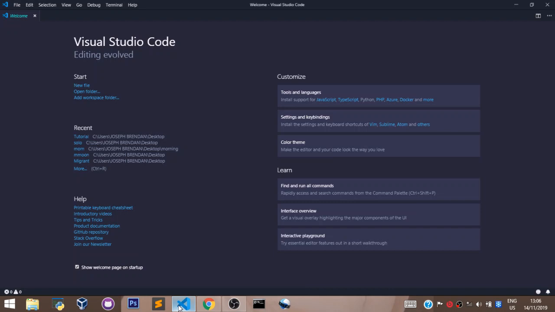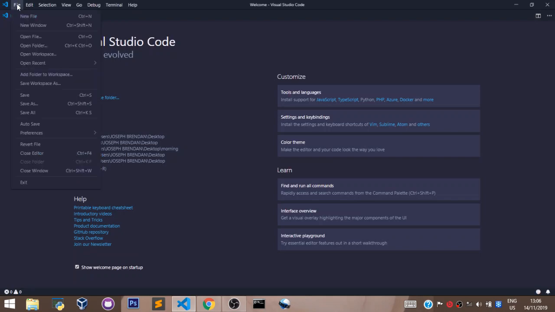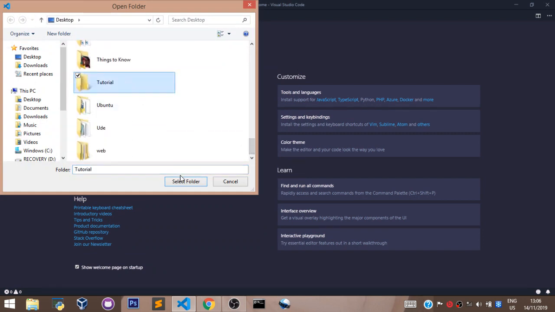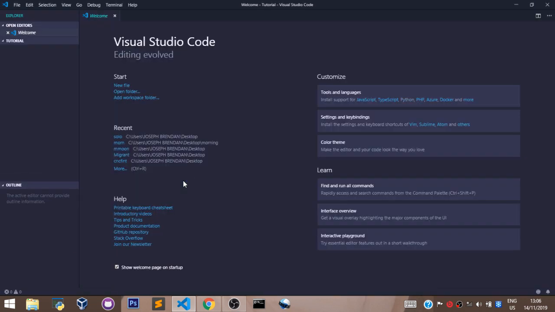When you are done creating the folder, let's open our VS Code. In our VS Code, we shall open the folder we just created. And to open a folder in VS Code, you come over here, click on File, select Open Folder, and you go over to the folder you created, in our case, Tutorial. Now my folder is open. We have to close this.